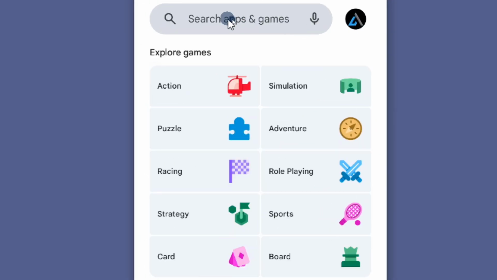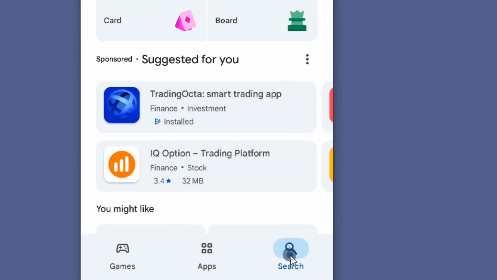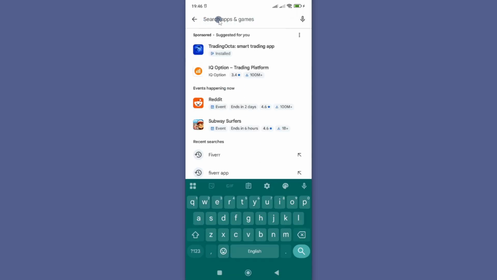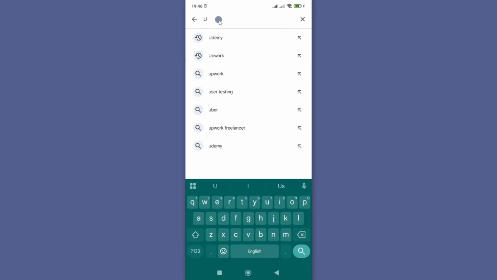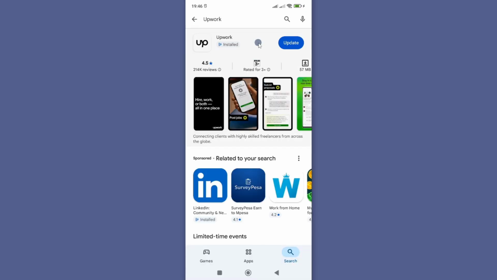If you can see this search bar, you should see a search icon down below. Go ahead and tap on it to activate search. Then just search for Upwork like that. And if I tap on search, you can see we have our app here.